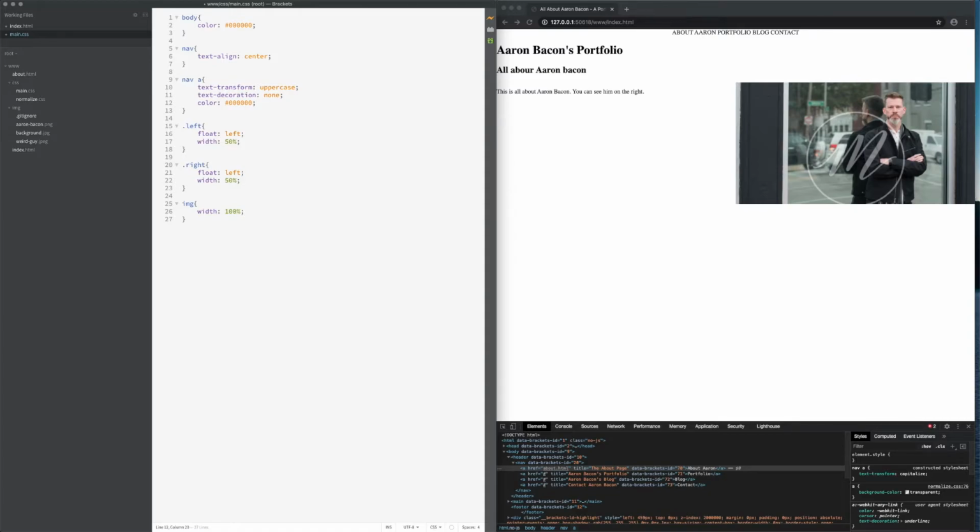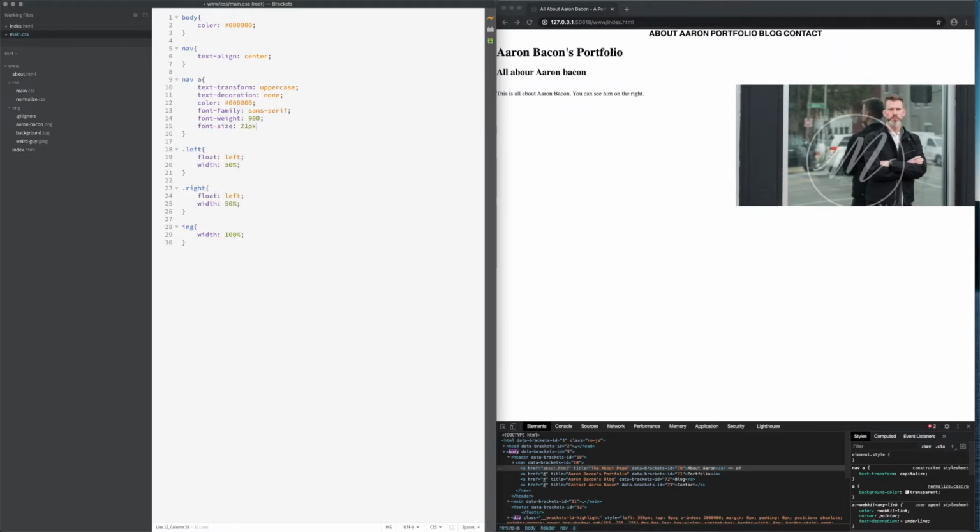Now, I don't like that serif font, so let's change the font family to sans serif. And let's go ahead and give it a weight of 900, makes it bold. And let's go ahead and change the size of it too. Because it's our main navigation, let's make it 21 pixels. Perfect. Now we'll see how it's coming together, but this is all pretty close together.